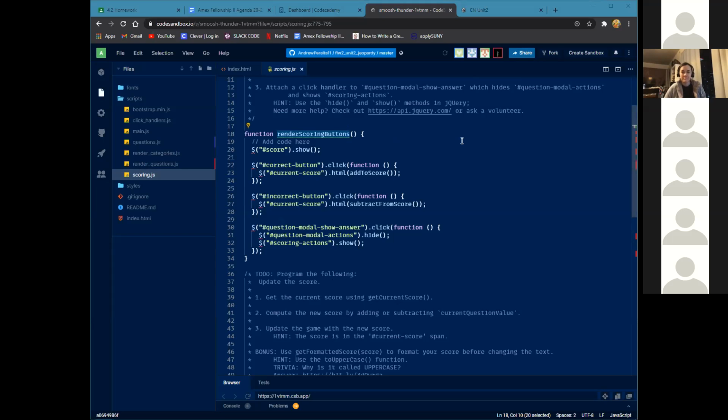Add to score is a helper function that is called in render scoring buttons, so that when the correct answer is chosen, it adds the question points to the original or current score. Subtract from score is another helper function that, instead of adding, subtracts the points from your current score.